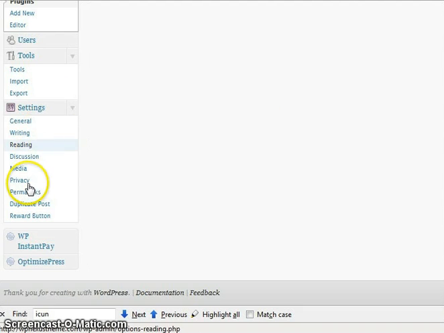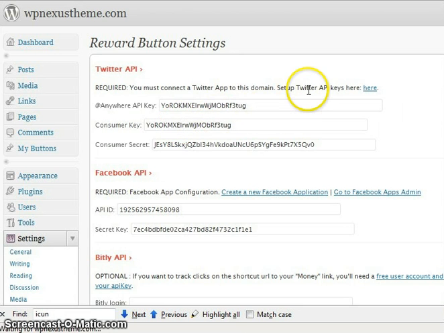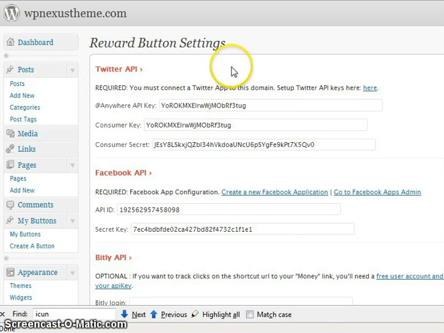So scroll down to where it says reward button down here under the settings tab, click on that and it'll bring up all the settings you need for the plugin. So here we have your Twitter API, and using the video I showed you with the @anywhere API, that's where you get this information here. You just copy and paste it in here. For the Facebook API, you copy and paste the app ID and the secret key. Again, they're covered in the other video as well. There are links here on where you go to get them, and a link here for the Twitter one.